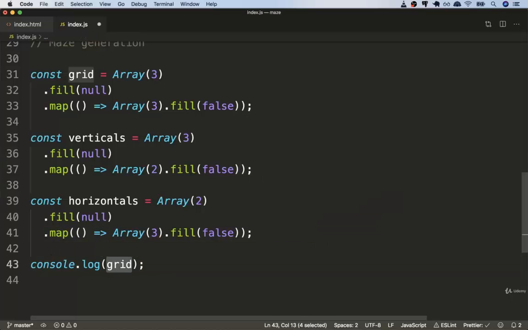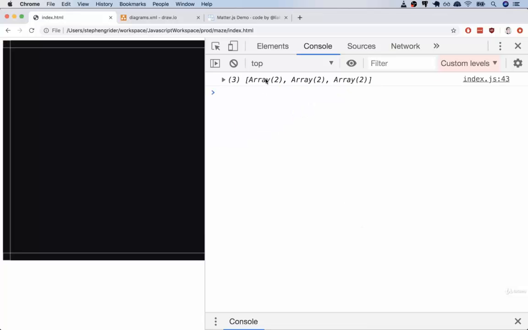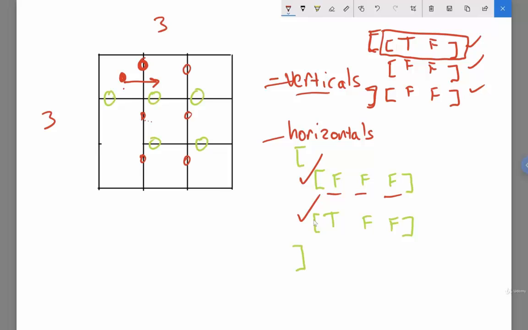All right, so let's now do a console log of verticals and just make sure we generated the thing correctly. So I'll flip back over, refresh. Okay, so I got verticals as the 3 rows, and it's got the 2 columns for each. So that maps up perfectly because that's how we are representing all these segments, like so.